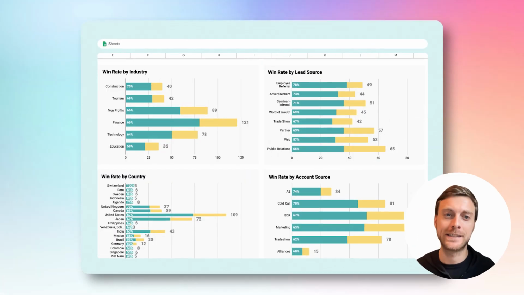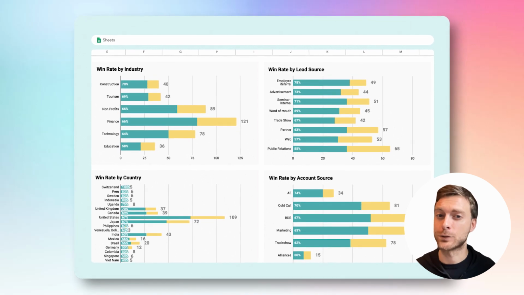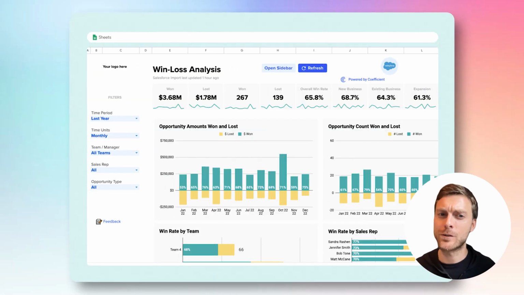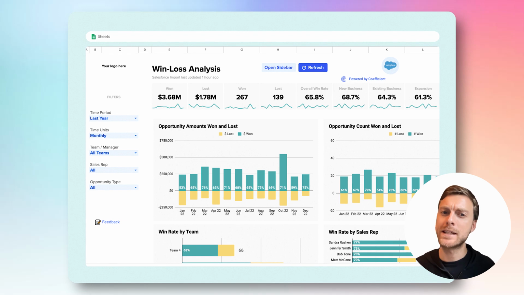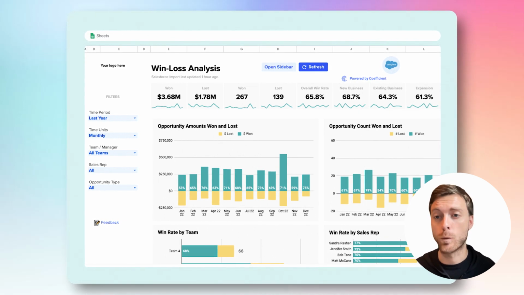Win rates are important because they give you a clear indication of how well your sales process is working in different industries, countries, deal sizes, or across different sales reps. This helps you know where you can double down to earn more revenue and where you may need to think about changing your strategy if you want to win more deals.